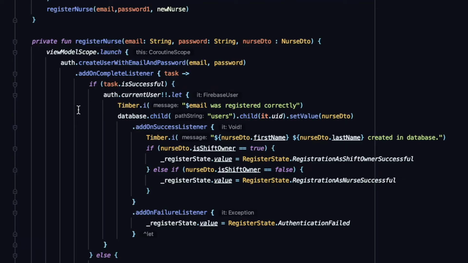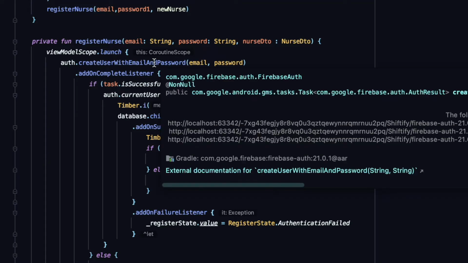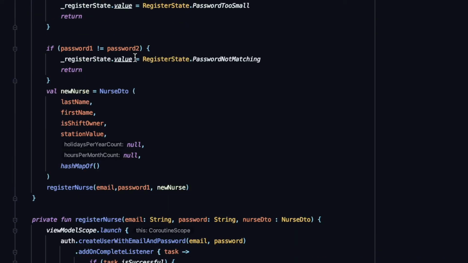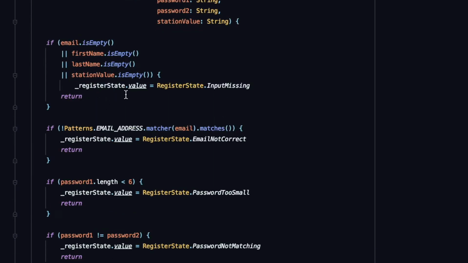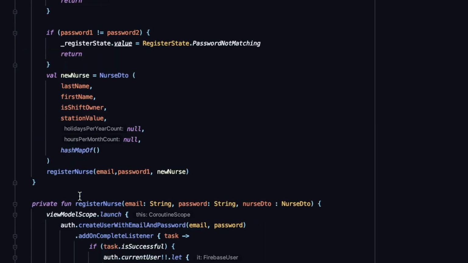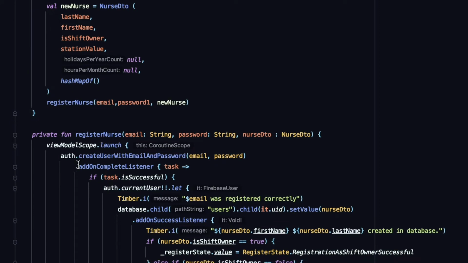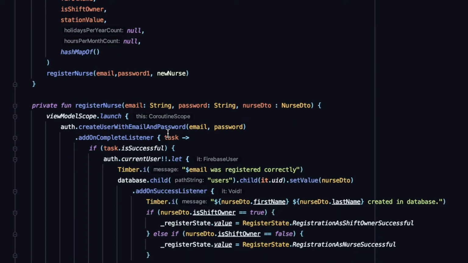I used Google Auth. So here I created an auth entity where you can log in with all the registration data I present here. So here are some checks if all input is valid, and then the data is used to register. It's basically a listener which is attached to the auth method create user with email and password.